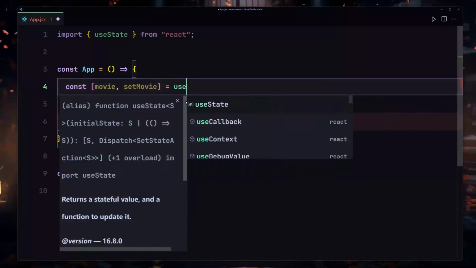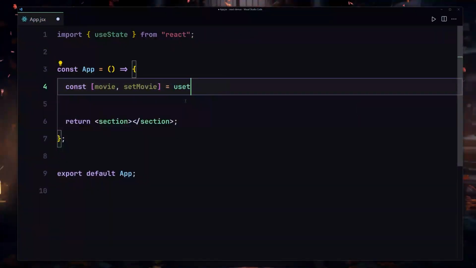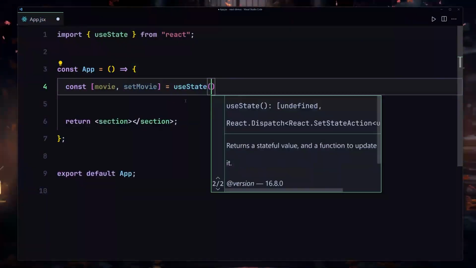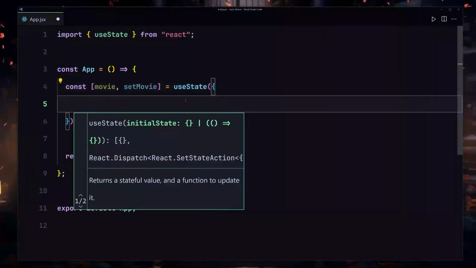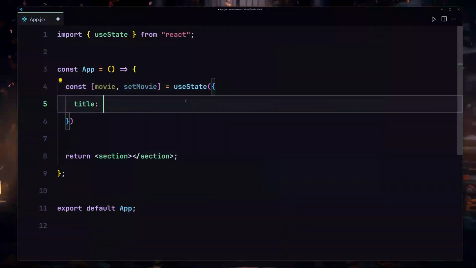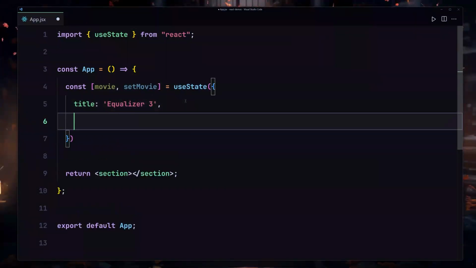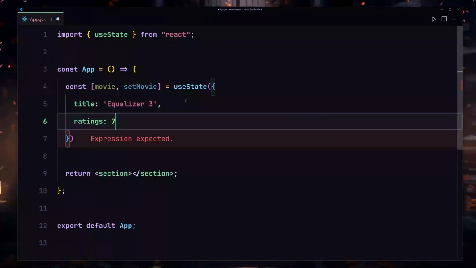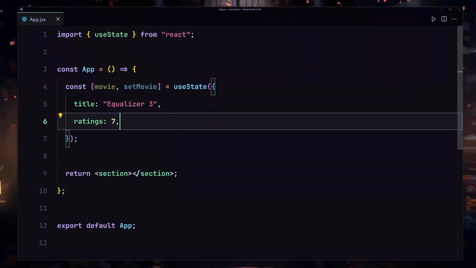Okay, so we are going to be using our useState, and here we are going to be specifying our object. For the object, we're going to be specifying the title of the movie, which will be one of my favorite movies, Equalizer 3. And then we're also going to be providing our ratings for that. So ratings will be set to 7. I'm going to save my file. So this is how we are going to be initially providing our content for our state.